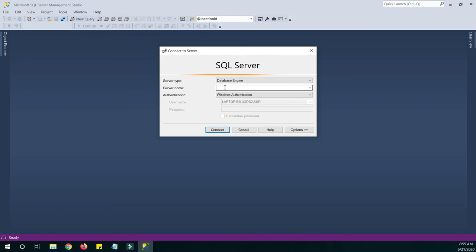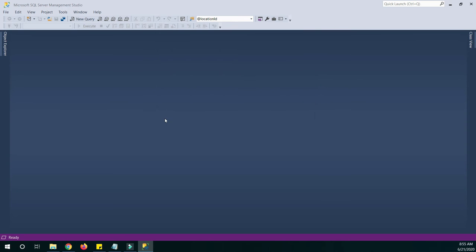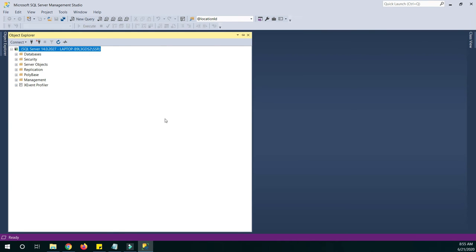It might vary from your computer. When we install SQL Server Management Studio, you give it a name here, and then we are using authentication mode as Windows Authentication. Then click on Connect. Once you click on Connect, you go to Databases and then you click here.